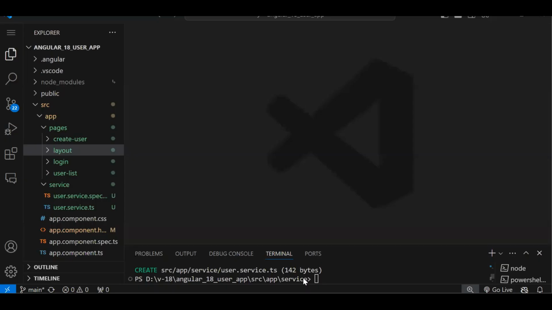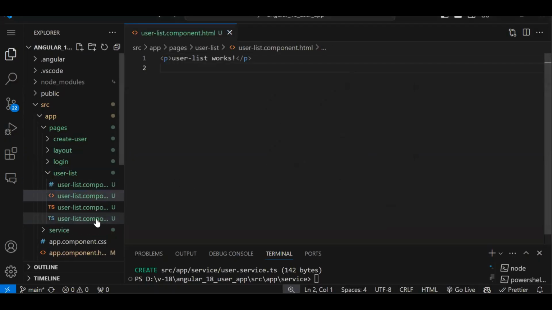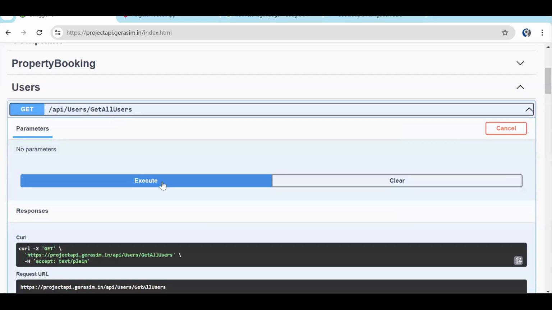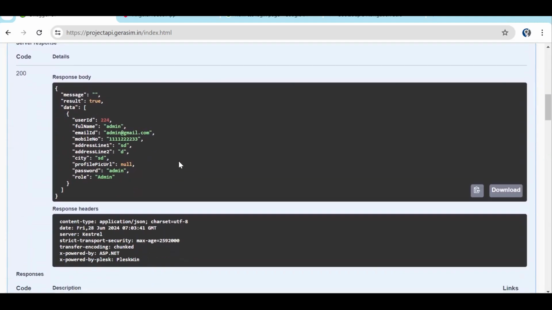So first thing we are going to do is showing the user list. So this is the component which we are going to use. Now to show the user list, we can use a table or a card, but just to keep it simple, I will go with the normal table because that's what we mostly use. Now, if we see the Swagger, at the top, we have the API that is get all user. So if we execute, currently we only have one user that is admin.